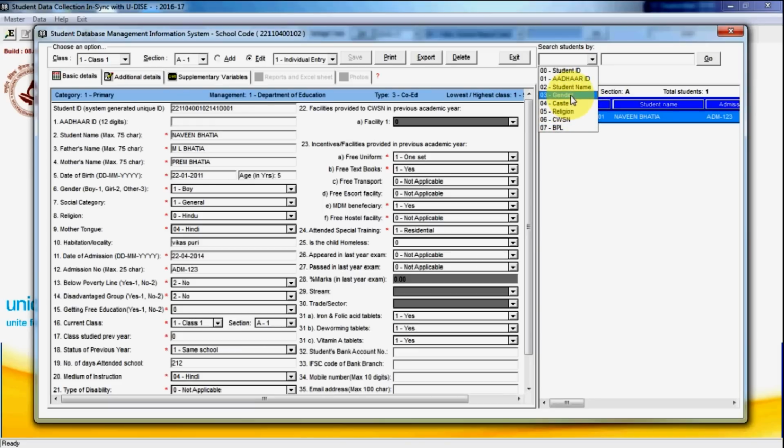For example, if you want to search the students by gender, then we can select gender and specify the code of the gender. If you want to list all the students who are boys only, then click 1 for gender and click on go. Presently there is only one student. If we click 2 for girl and click on go, it will not list any student. So we can search the students by any of these parameters.